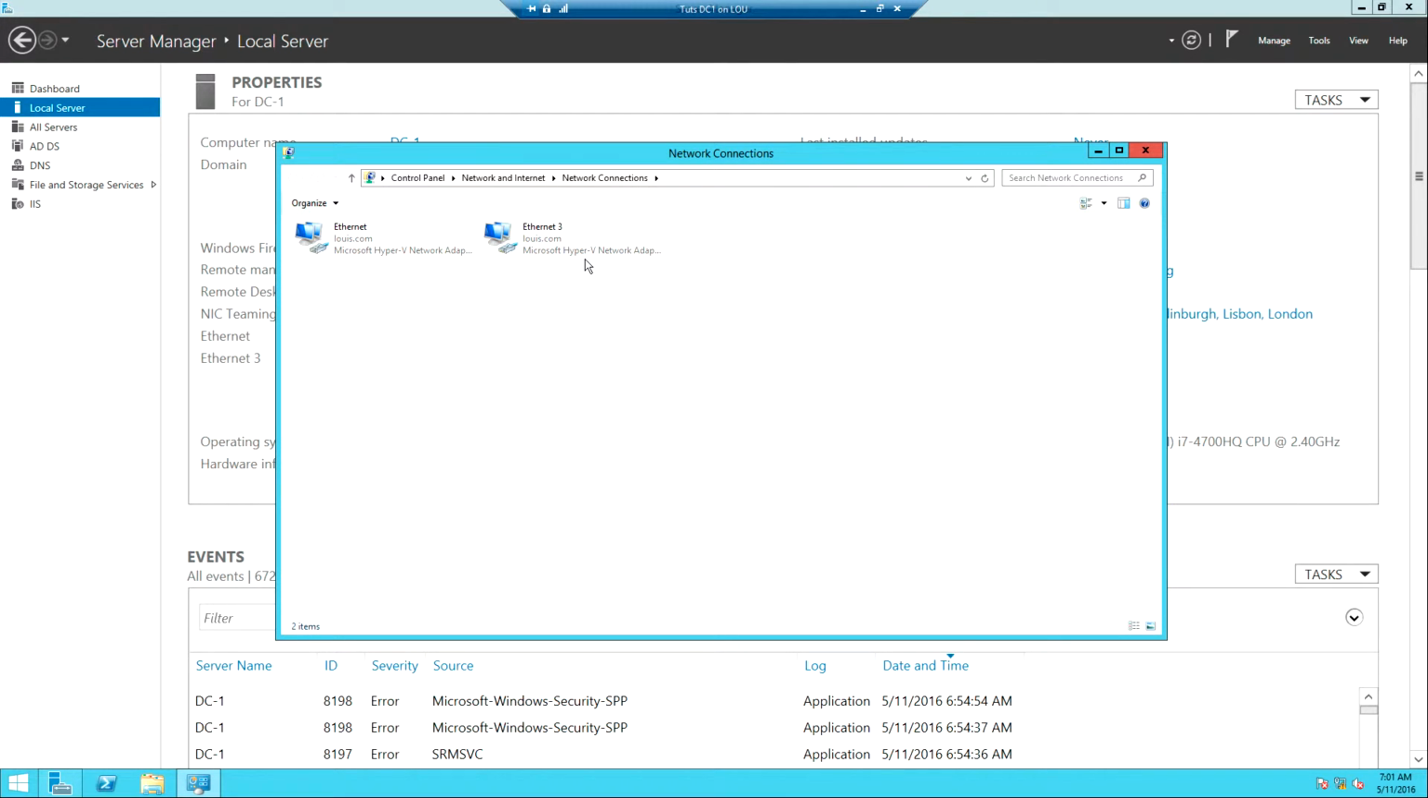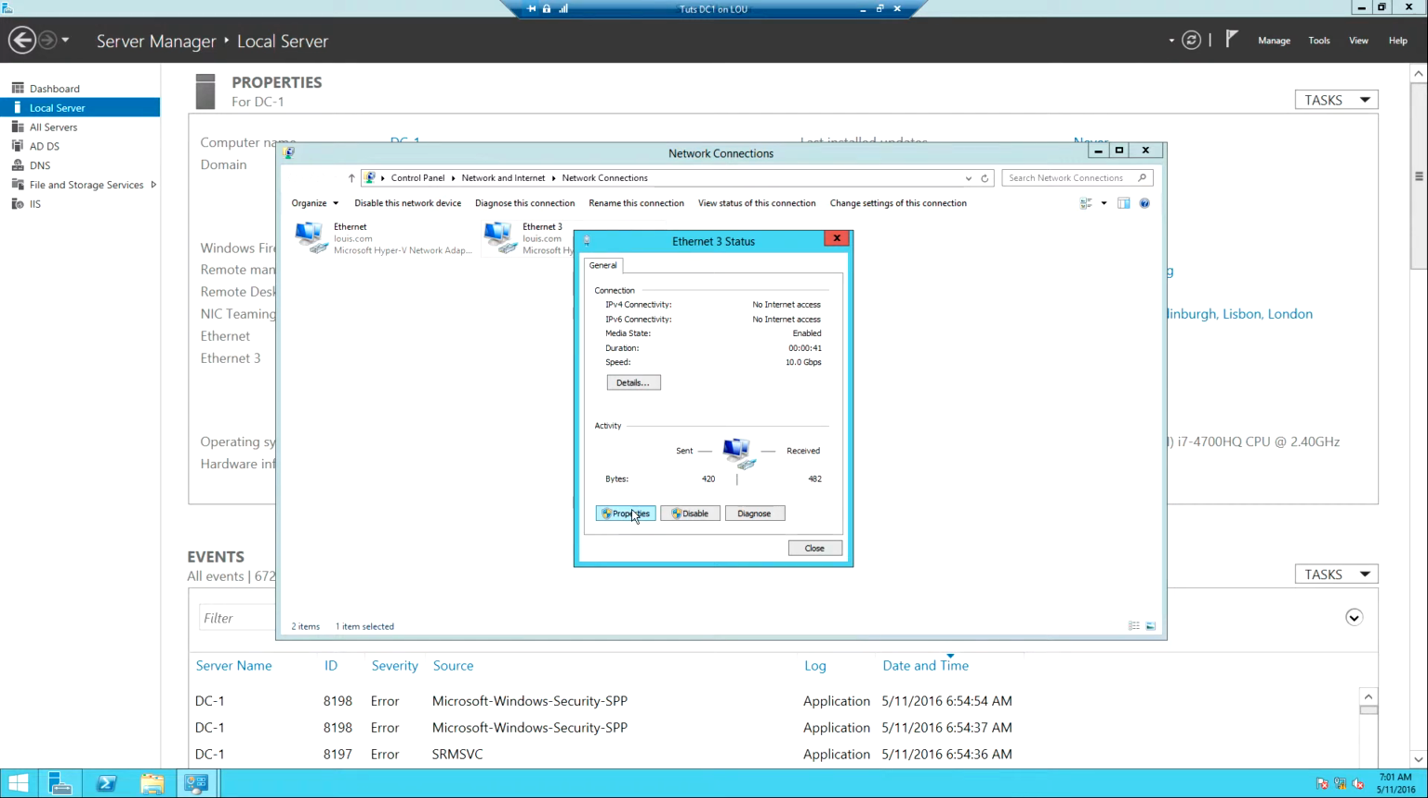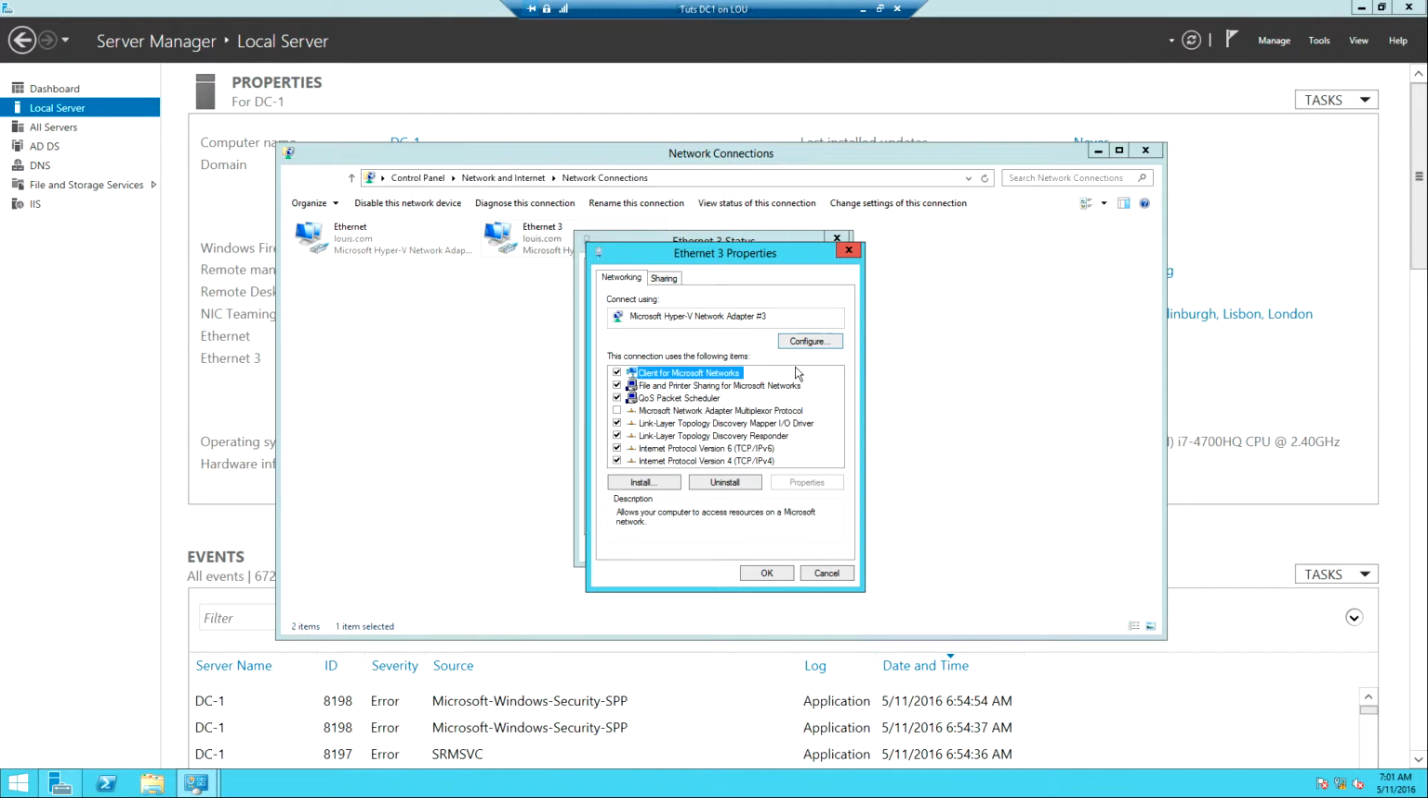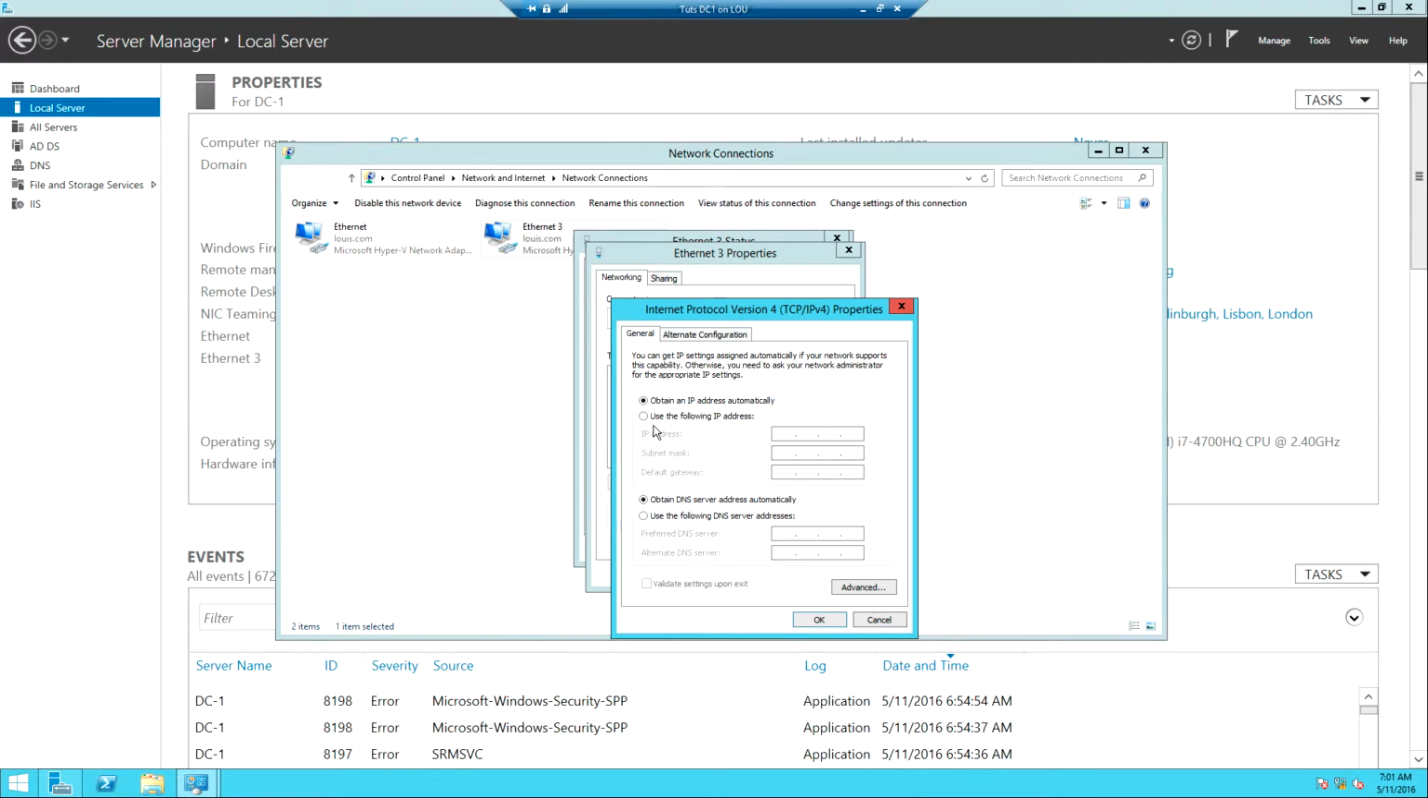So I have two adapters. Both of them are connected to the luis.com. But the second one is what we want to work on. So I double click on this, go to properties, and then IPv4 properties. So we are going to use the following IP address.